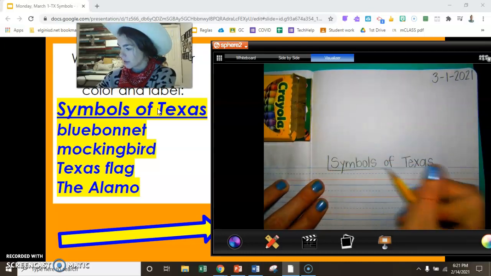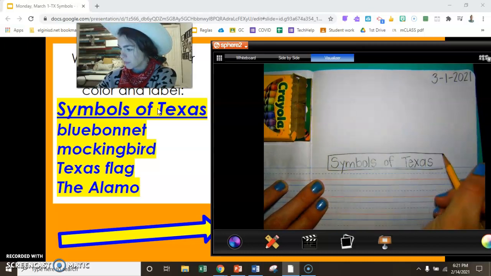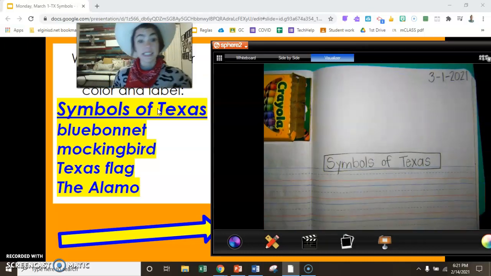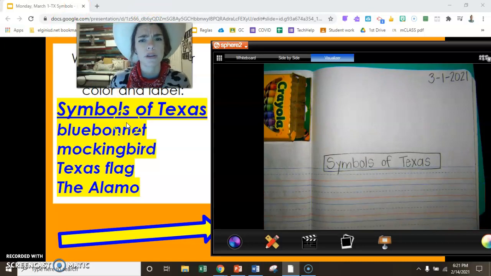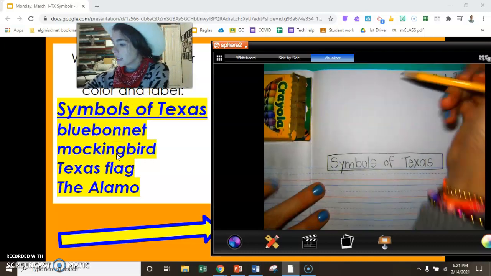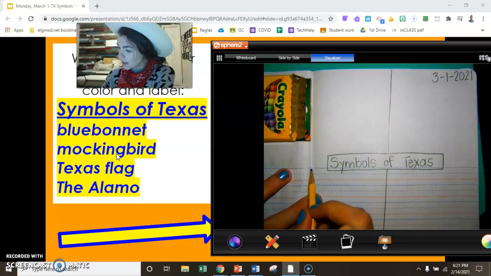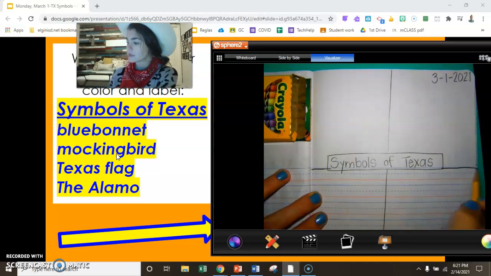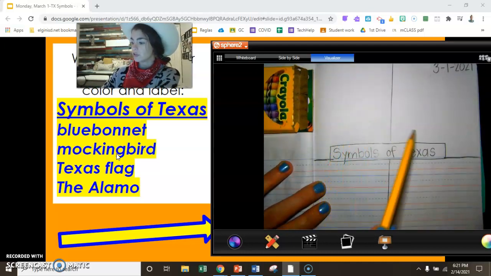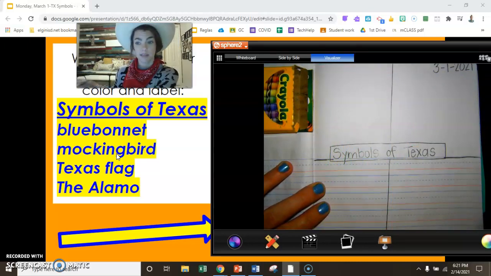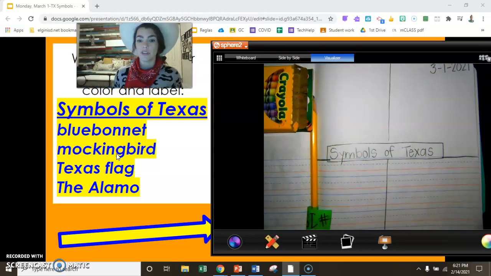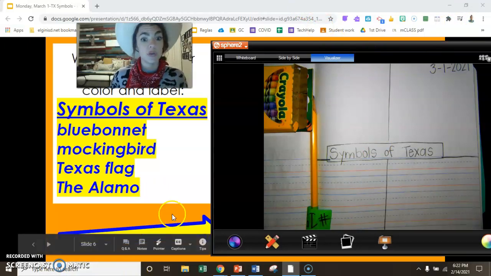I want to put a box around my title today. Now we've got our title. Let's separate into how many squares, how many symbols are we drawing? Give me a line down the center and a line across. That gives us 1, 2, 3, 4 boxes. Now that our journal is ready, our title's ready, our date is ready, let's go look one more time at the symbols we will be drawing today.